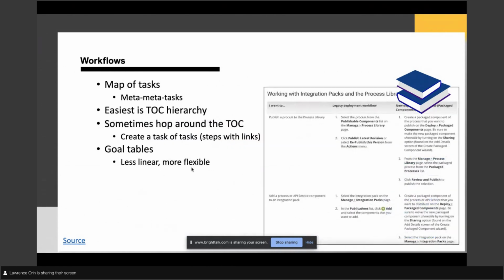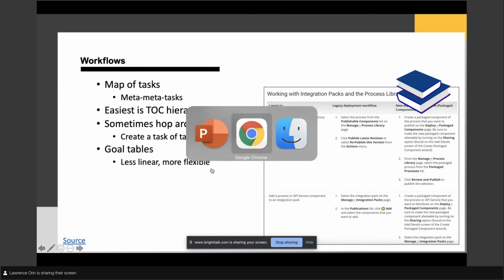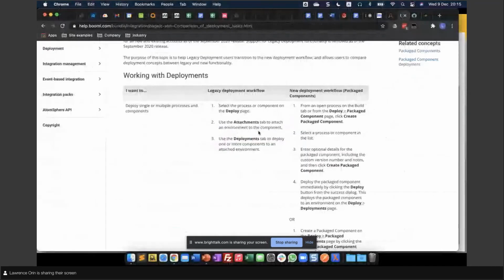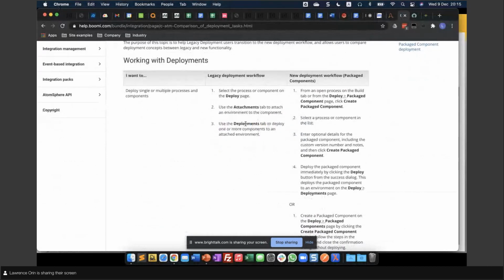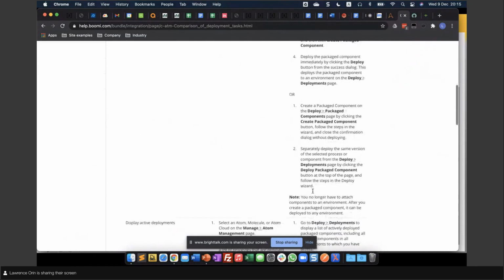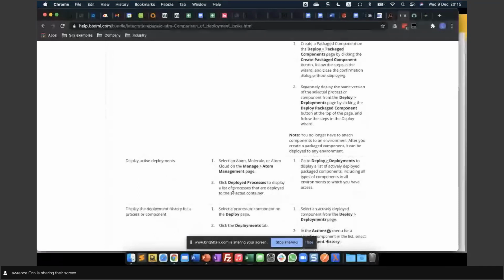So take a look at this one, for example. This one is from another company where they say, I want to, and they have a whole bunch of goals. And then under here, in fact, why don't we just zip over to their site quickly, and you can see this much more clearly. So when working with deployments, if I want to deploy this, these are my steps in a legacy way, and these are my steps for a new deployment. And then I have another goal down here, and some steps in the legacy one and some steps in the new one.